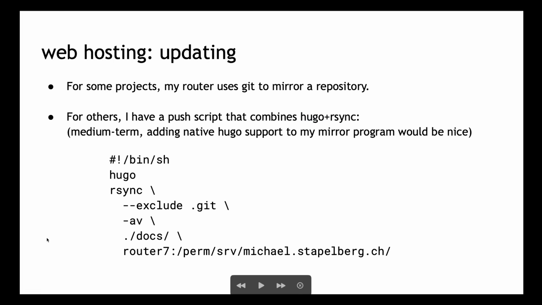How do I update the static files that I have on my server? Well, for some of the projects, I still use that model where I have my static files in a Git repository so that other people can contribute to them. And then I just pull that Git repository onto my server. And for others where I don't expect other people to contribute, it's just my own stuff, I just have a push script. So for my website, I just run Hugo, the static site generator, and then I run an rsync command to sync these files onto my router, and from there on out, Caddy will pick them up immediately.